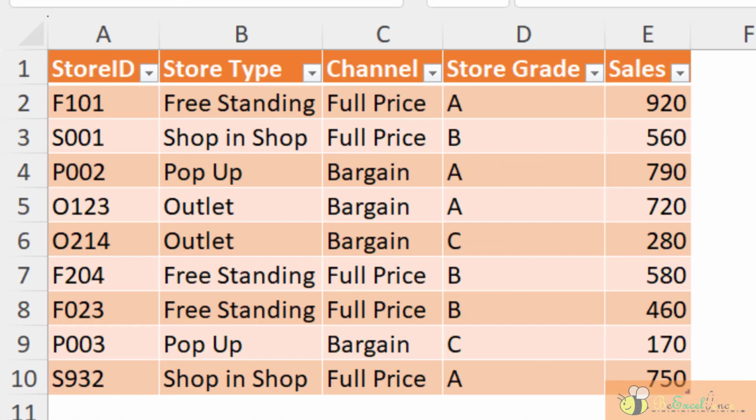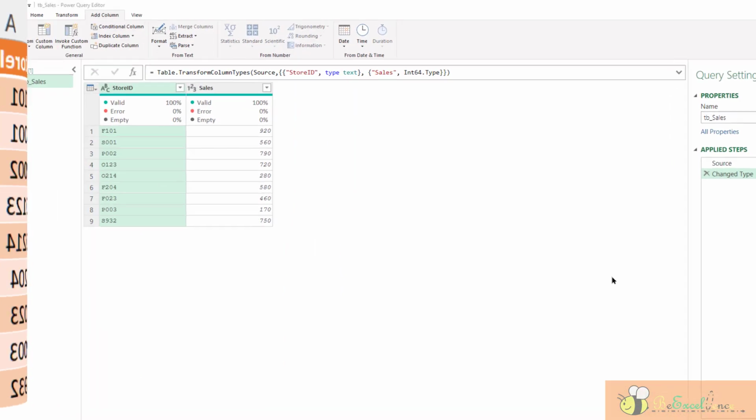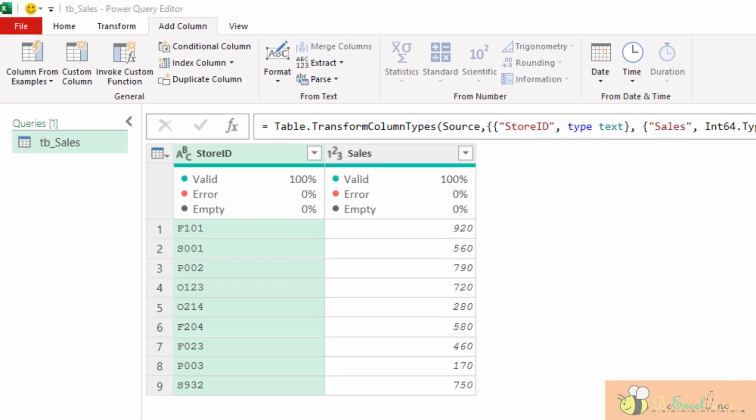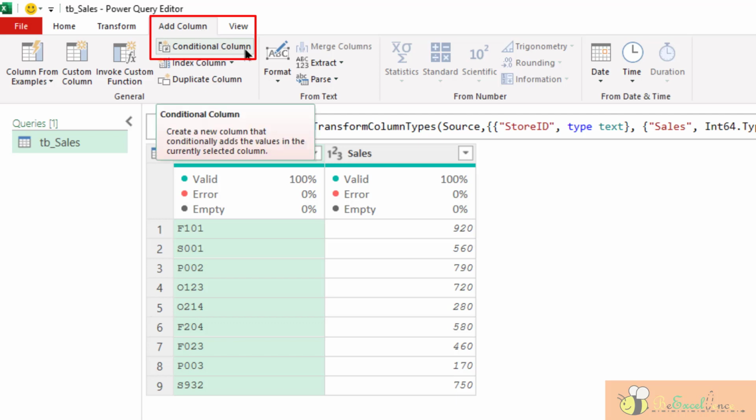And this is the final outcome we want to achieve. Let's watch how we can do it with Power Query. This is the table loaded into the Power Query Editor. We want to add some columns, so we go to the Add Column tab, and Conditional Column is the one we want to talk about today.